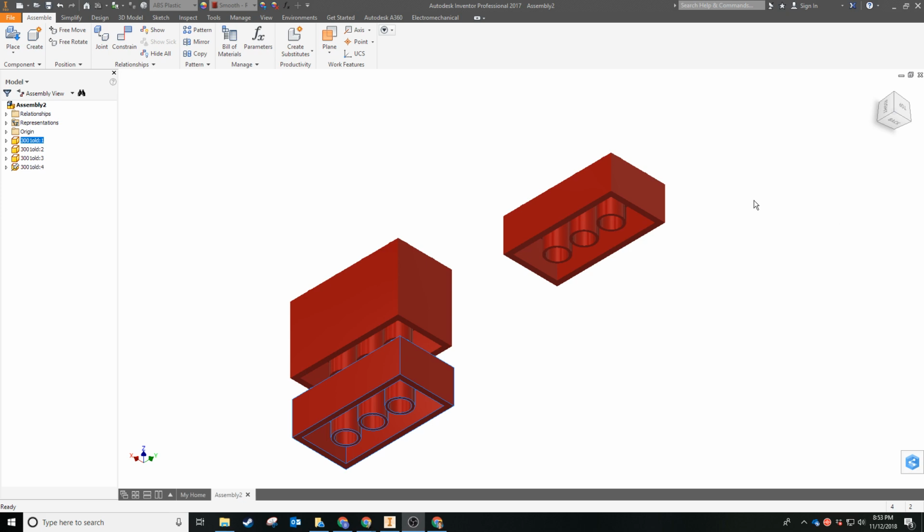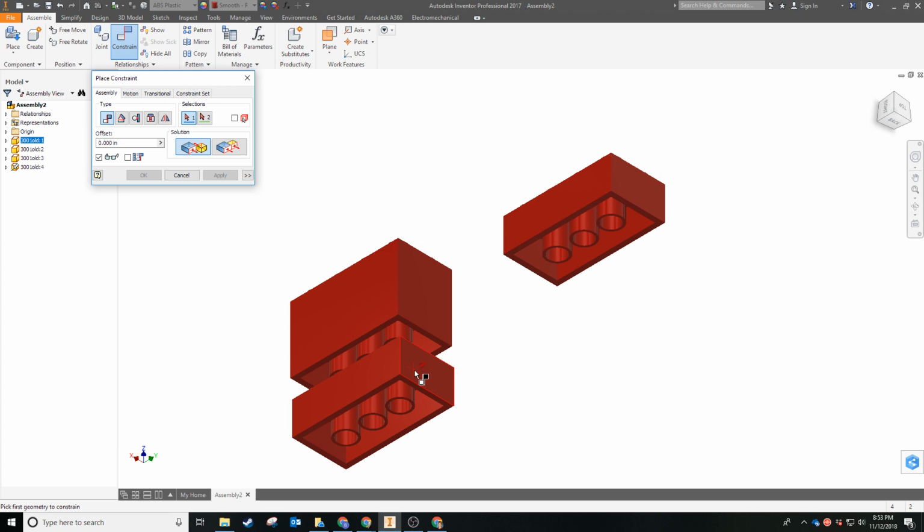Okay, let's get back to constraining these. So I'm going to put in an offset constraint, and I just did a little bit of research, and it turns out that these Lego pieces are 32 millimeters long. So I'm going to put in a flush constraint between these two surfaces, but I want it to be offset by half of the distance. So half of 32 is going to be 16.